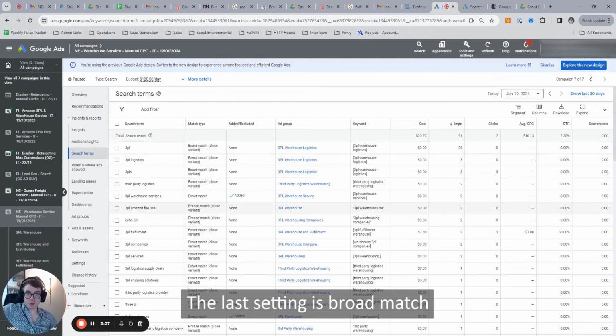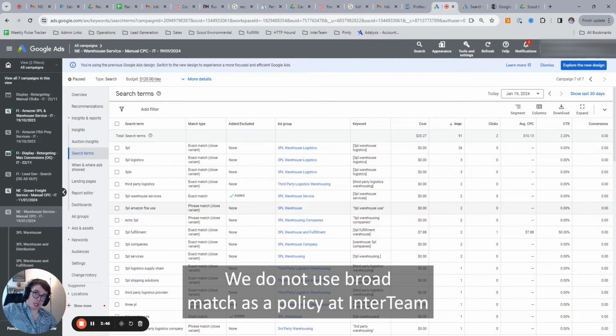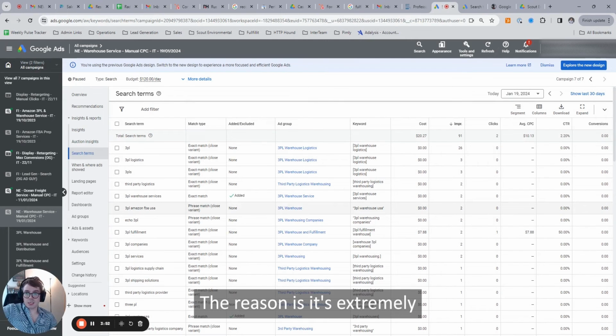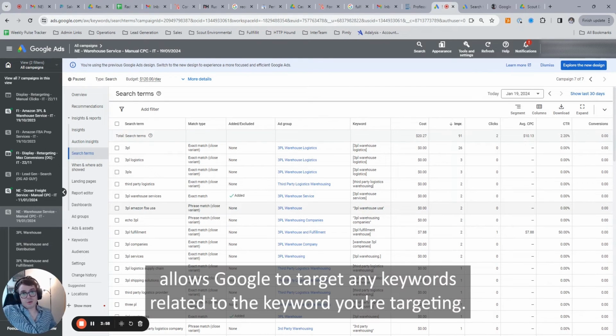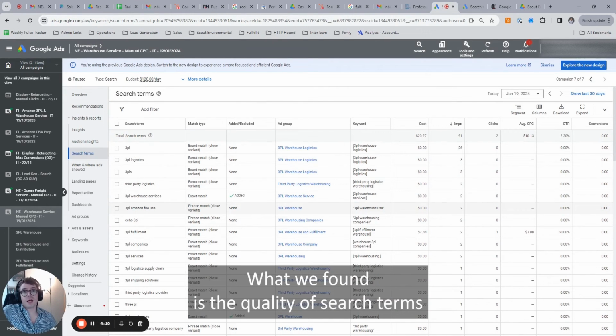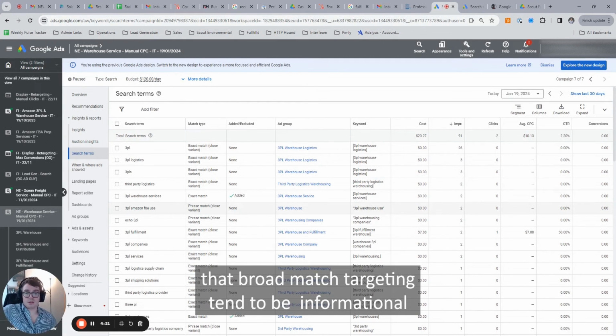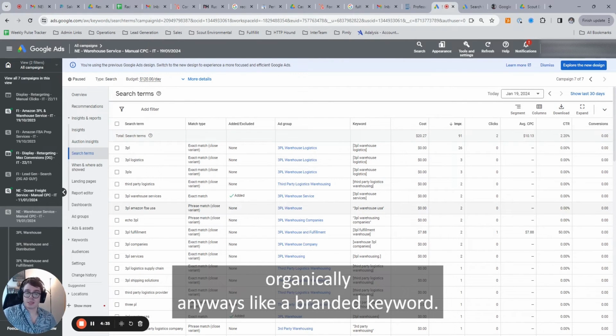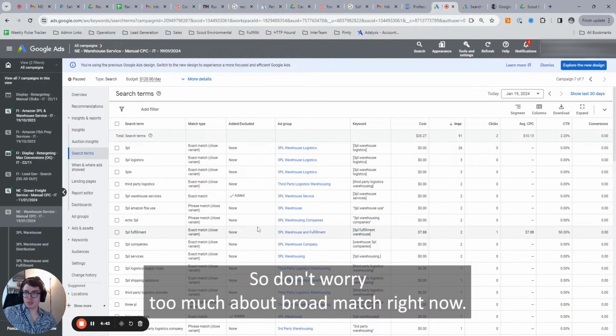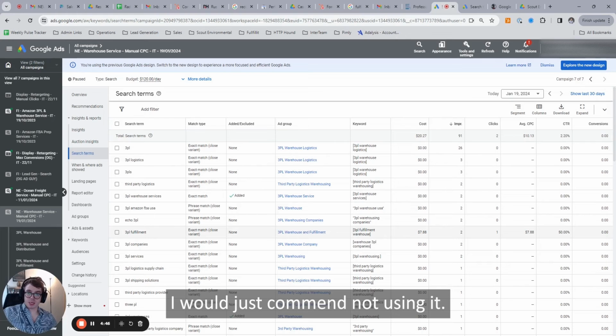The last setting is broad match. That is designated just open text. We do not use broad match as a policy at InterTeam. The reason is it's extremely broad in terms of targeting. Basically, the setting allows Google to target any keywords related to the keyword you're targeting. What we've found is the search terms that broad match targeting pulls in tend to be either informational searches or searches that probably would have converted organically anyways, like a branded keyword. So don't worry too much about broad match right now. I would just recommend not using it.